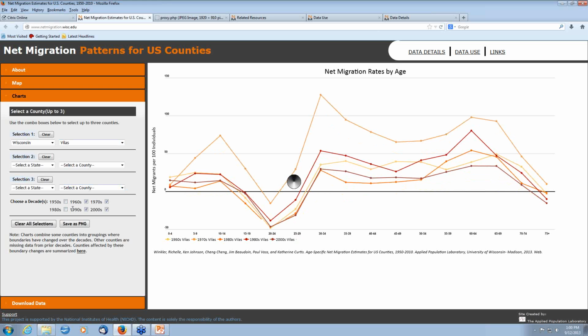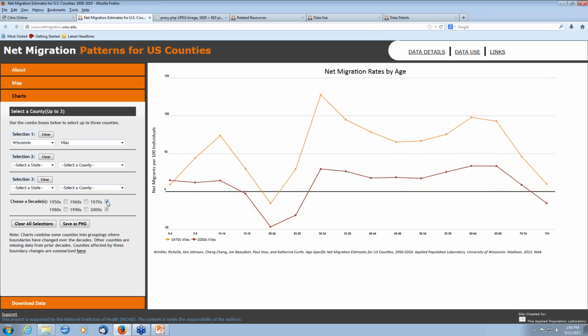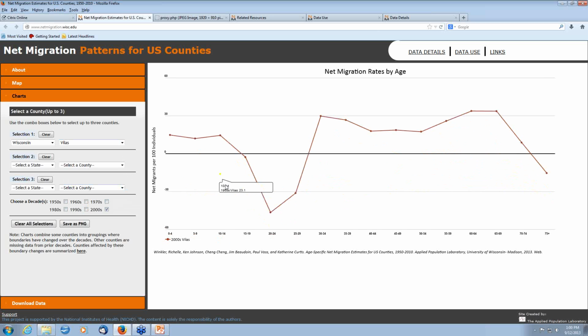If we drop all decades by deselecting them under this Choose a Decade portion of the left-hand tab, we focus on the 2000s, and then what we can do is actually compare Vilas County with other counties. Of course, you could have 3 counties in all decades put on this chart, but that might get a little squirrely to interpret. So we're going to keep things simple here. We'll keep Vilas County, and then let's go to Illinois and take a look at some of those examples that Rochelle was presenting to us earlier.